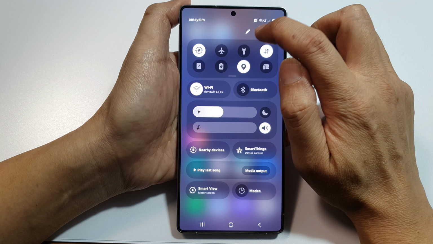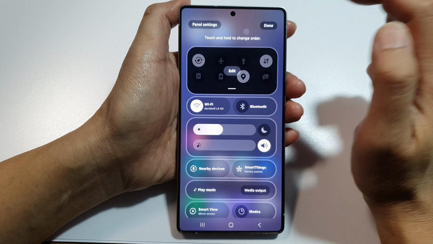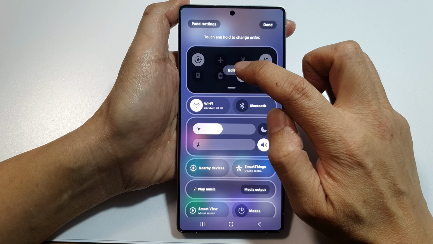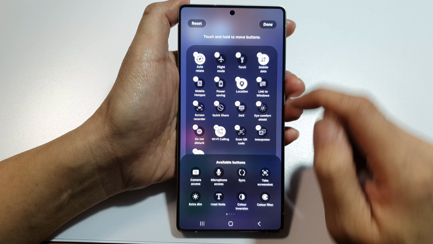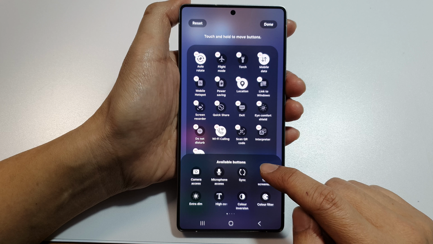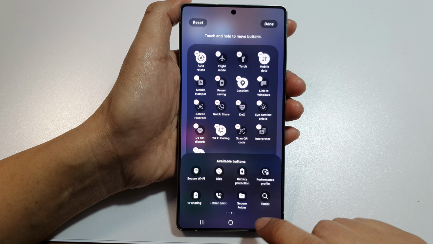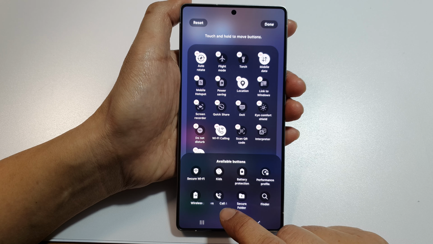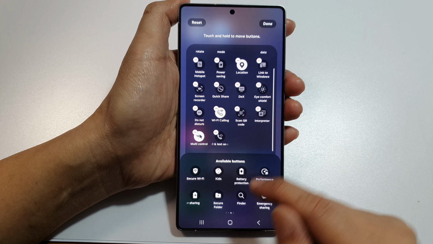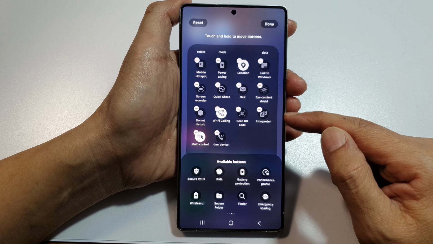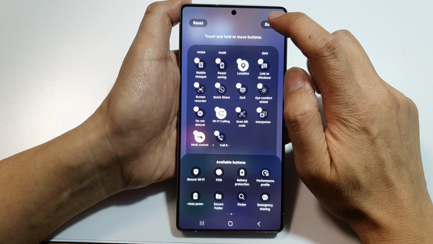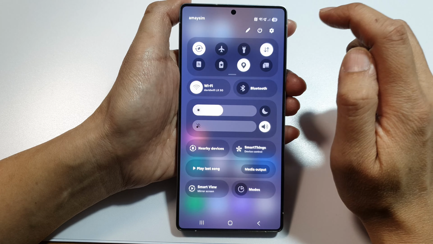In here, tap on the pencil icon or the edit button, and then tap on edit. Next, we go down to the available buttons section and swipe across. In here, tap on call and text on other devices. So tap on the button and it will be added to your quick settings panel. From here, tap on done, then tap on done again.